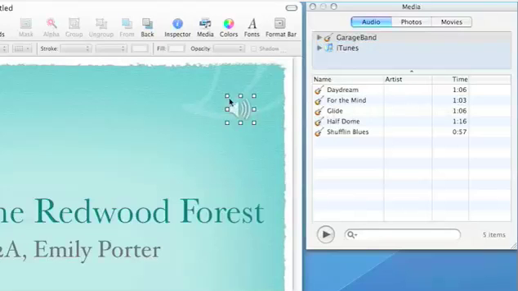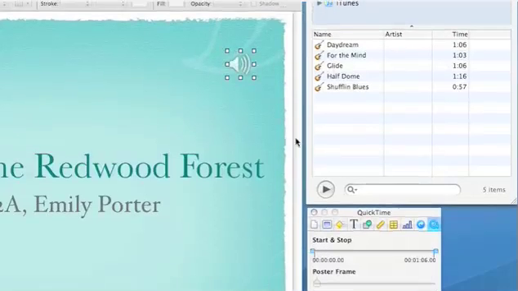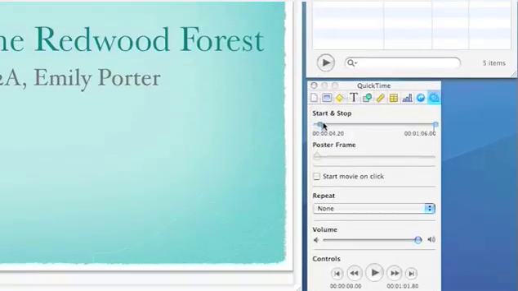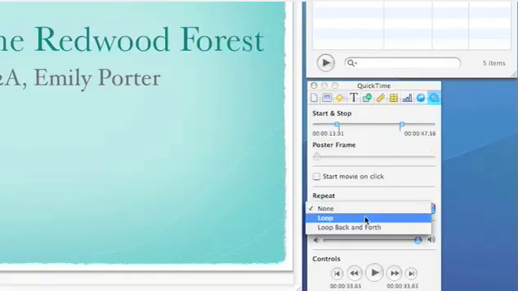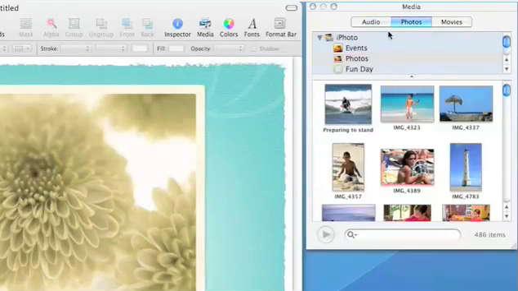In the QuickTime Inspector, you can trim the audio's start and end points, set it to loop, or adjust its volume. The next slide can use a custom photo. The Photos tab in the Media browser lets you see your iPhoto library and photo albums.